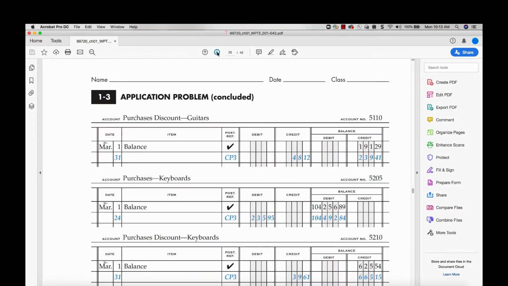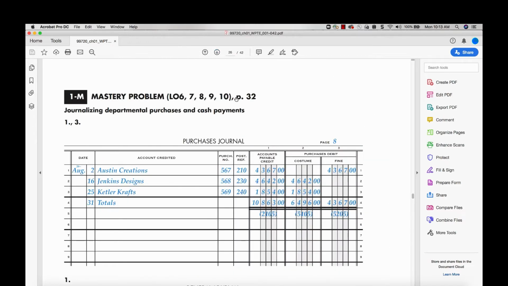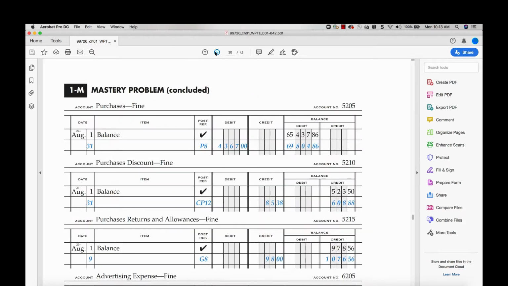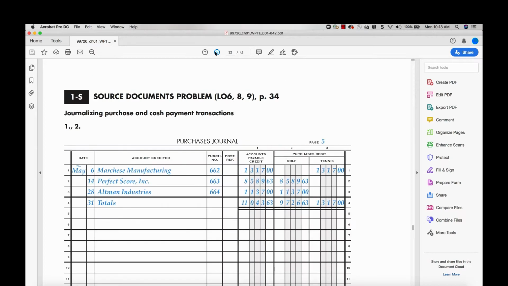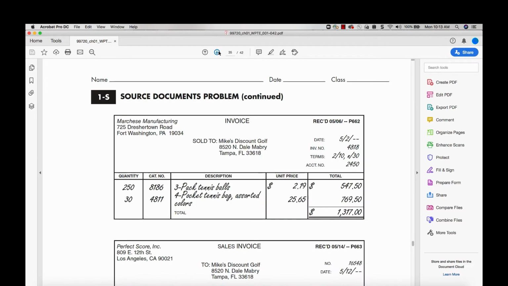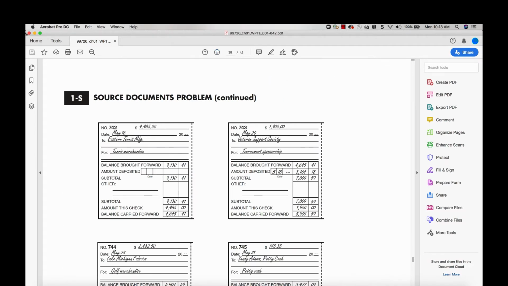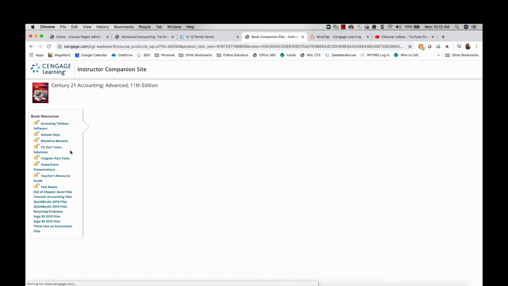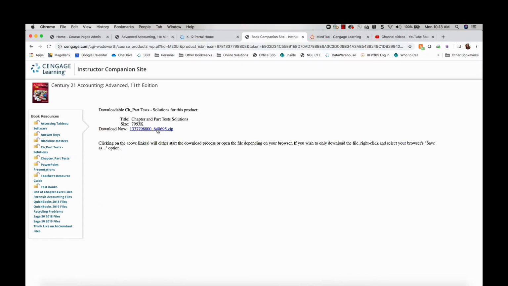Note that any solution will always show you the learning objectives that problem is covering, as well as the page number within your textbook, to easily tell that you've got the right solution for what you want to look at. In your source documents problems, if your chapter has one of those, the solutions for that will also be found here. Now, if you want to see solutions for your chapter and part tests, you'll find those under the chapter part test solutions link. So I would click this link, and then I can download a similar zip file for all of my chapter and part test solutions.